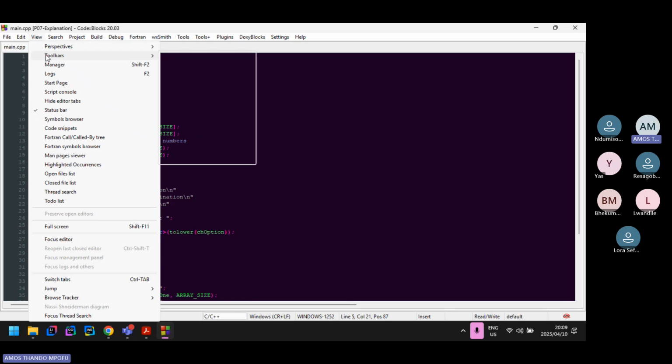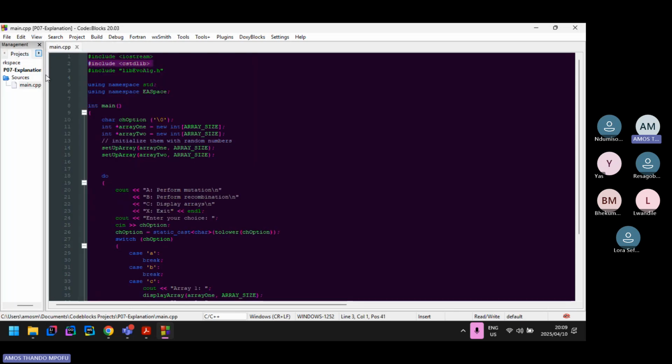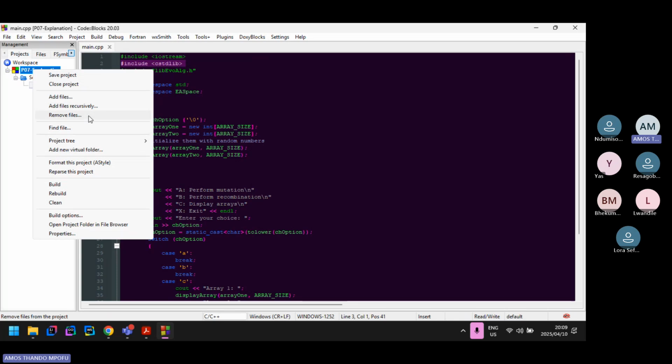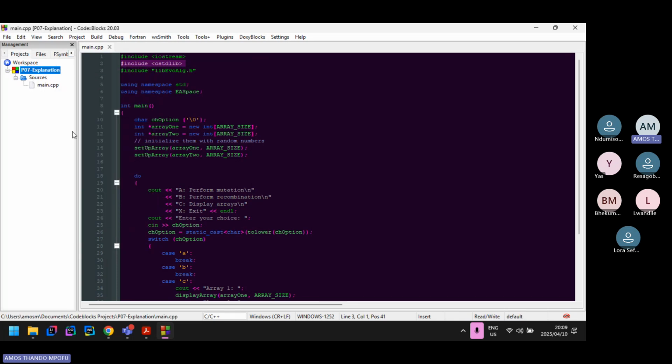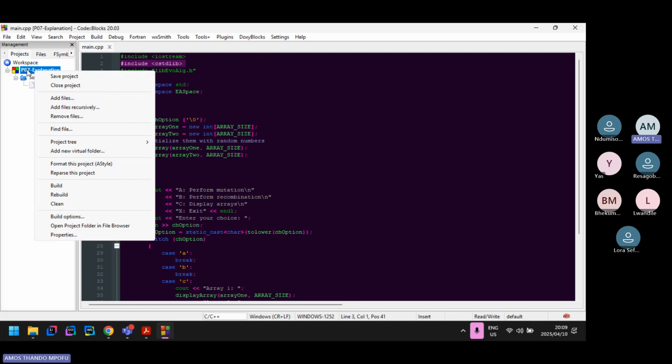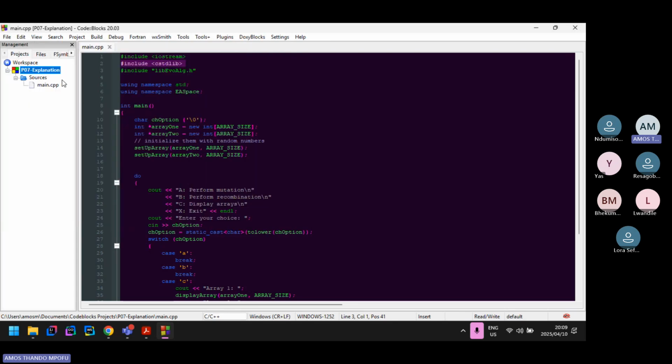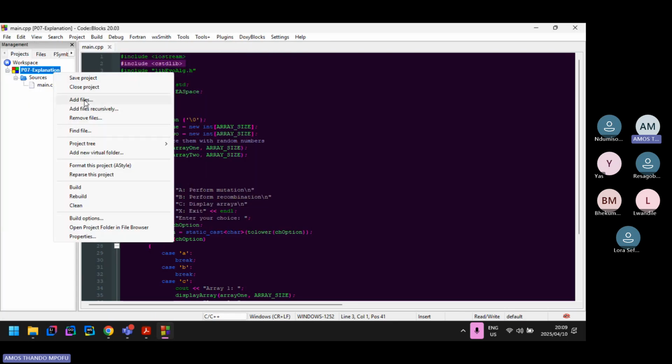It's annoying, there's this issue of importing. Let me quickly fix that. Most of the time when you have header files and you open your Code::Blocks, it doesn't show them here, which is a problem. So you simply right click on the project name, then go to add files, the first one, not the recursive one.